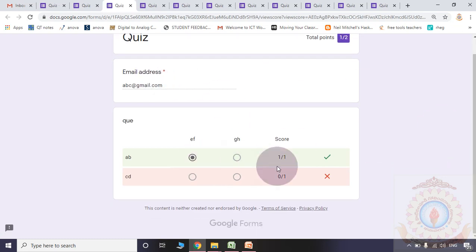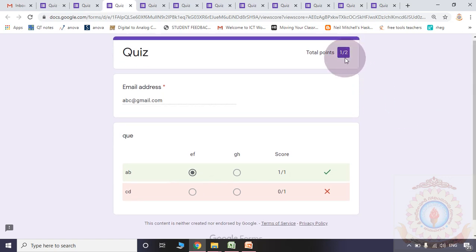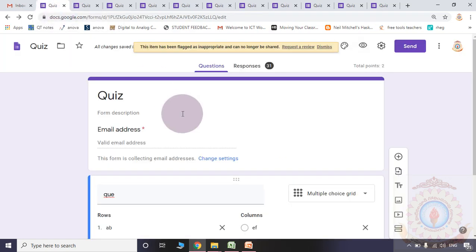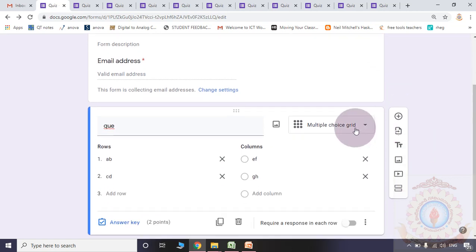EF is correct, so 1 mark they obtained. But in the second row there is no answer given by the student, so 0 marks. So 1 mark out of 2 was awarded to the student. Whenever you are giving a question such that you match these parameters with these parameters, then you may select the multiple choice grid question for that purpose.